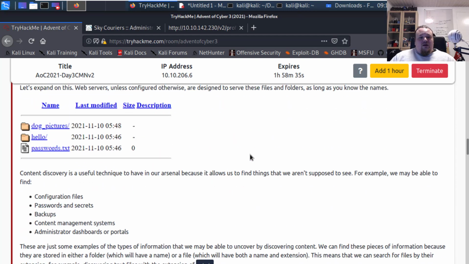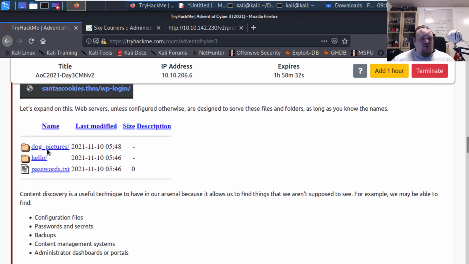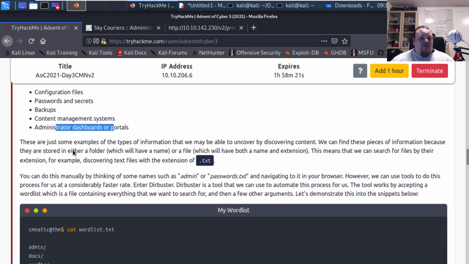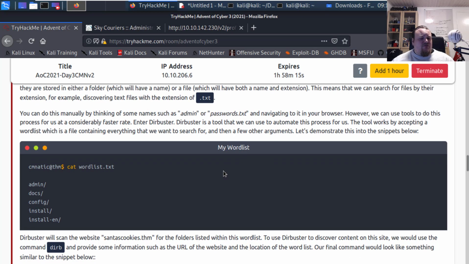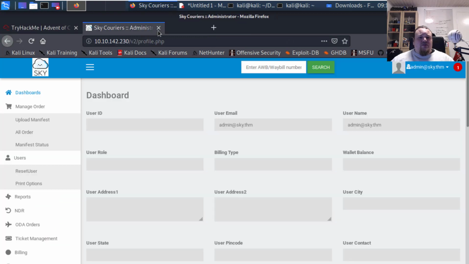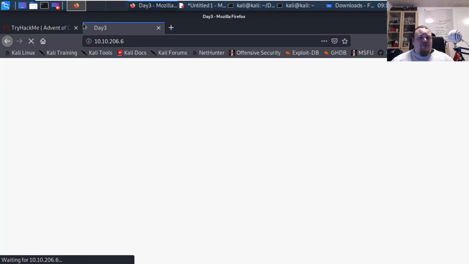Alrighty then. So they also showed some listing here about content discovery: configuration files, password backups, content management systems, and administrative dashboards and portals. Yeah, I guess just read the text and let's try and get this done. So they're talking about using something called Dirbuster for the website called santascookies.hackthebox. So let's just copy that, and first of all the IP address is open, so let's close the other room I did before and open the web page.